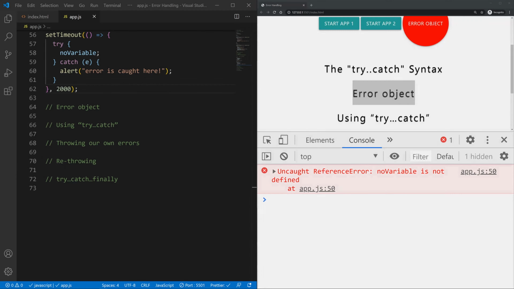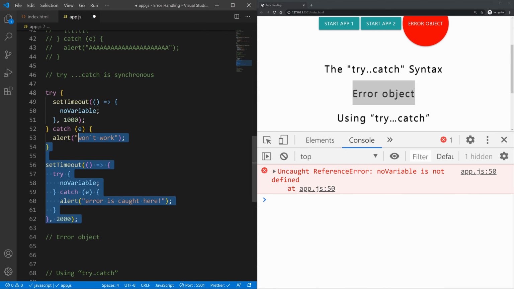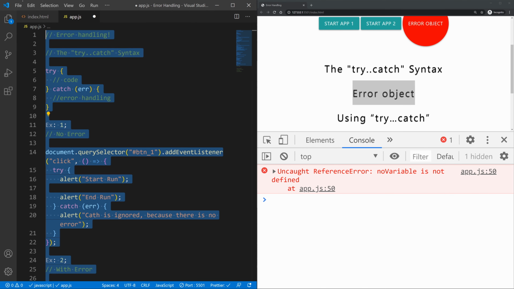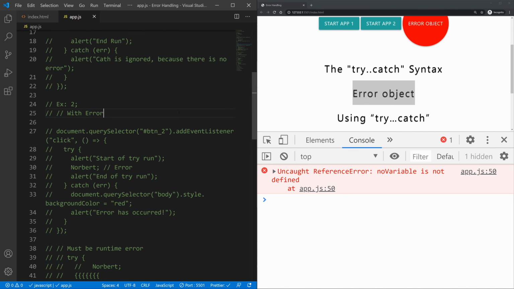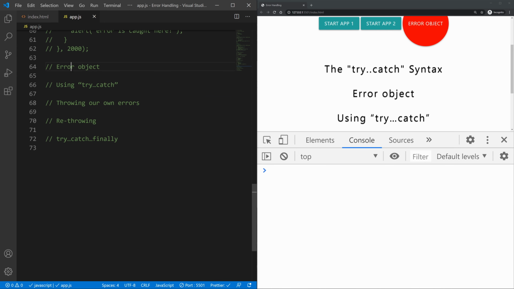Alright, so next up we're going to learn about the error object. So this is actually going to be a very short video. First of all, let me comment out everything that we did up here. Boom. So nothing will interfere with our code.